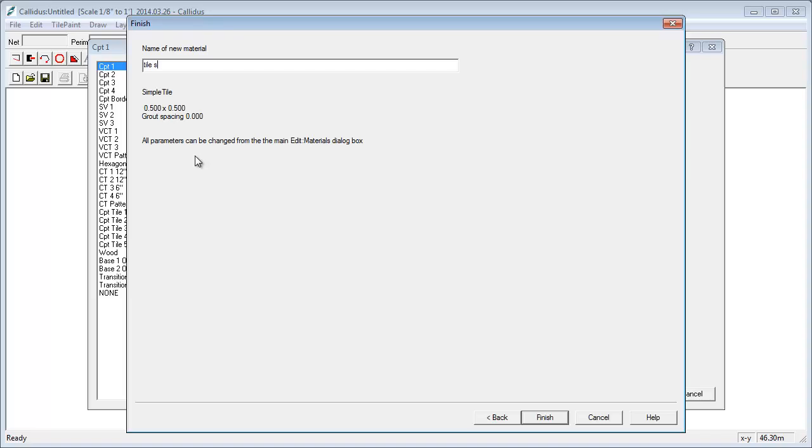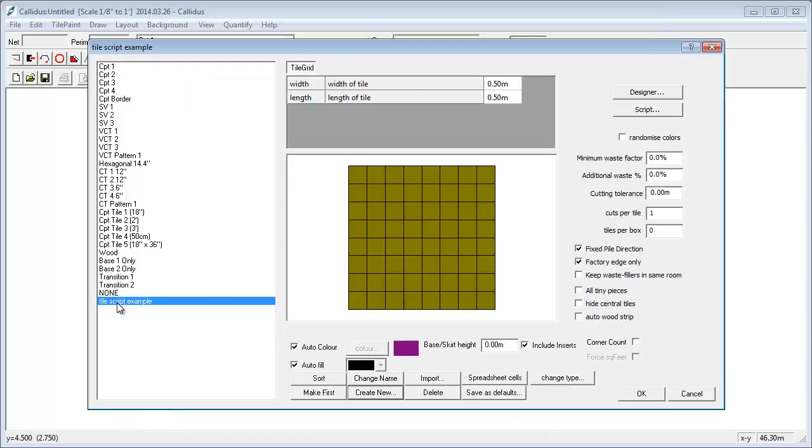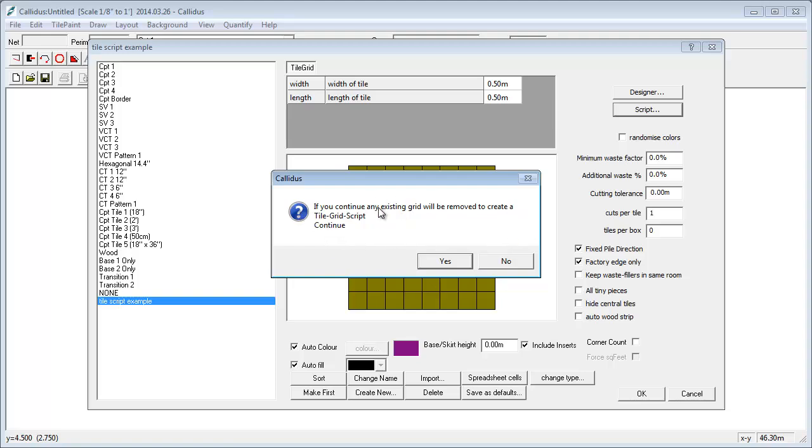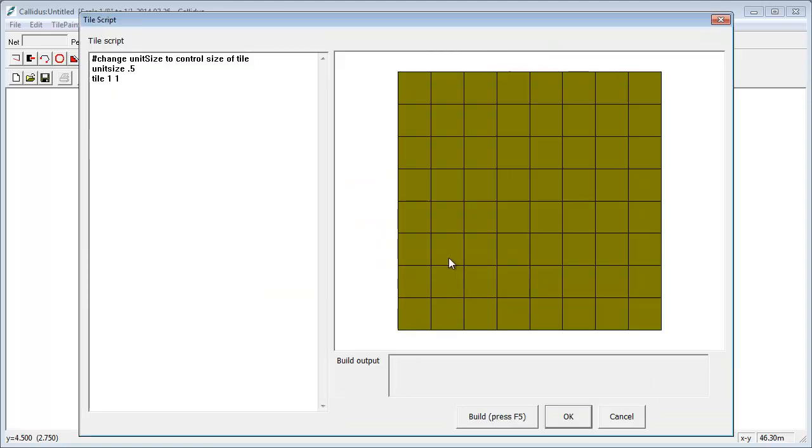Put in a name, tile script example, press finish, and what that's done is just created a normal product in Calidus. So up to this stage there's nothing different at all. Now previously there was the designer button up here, but there's this new one called script, and when you press that for the first time it'll tell you that if you continue any existing information up here, whether you've done it with the designer or just these sizes, that'll be erased and you'll be presented with a script. And here is your default tile script.